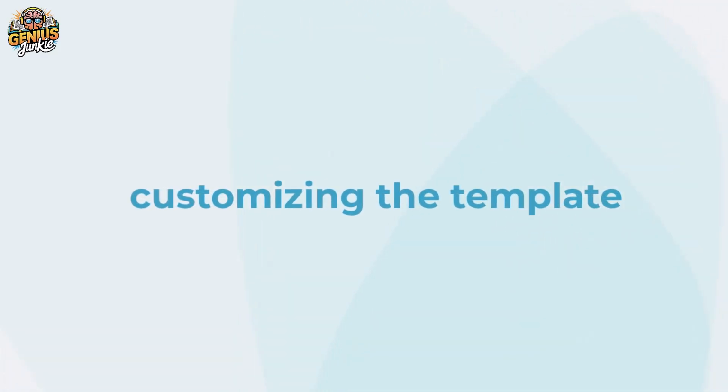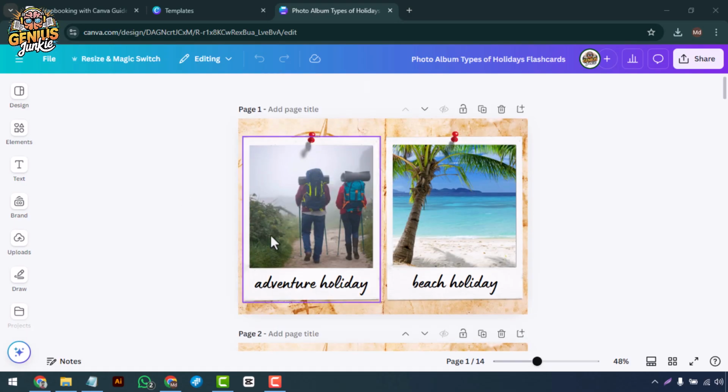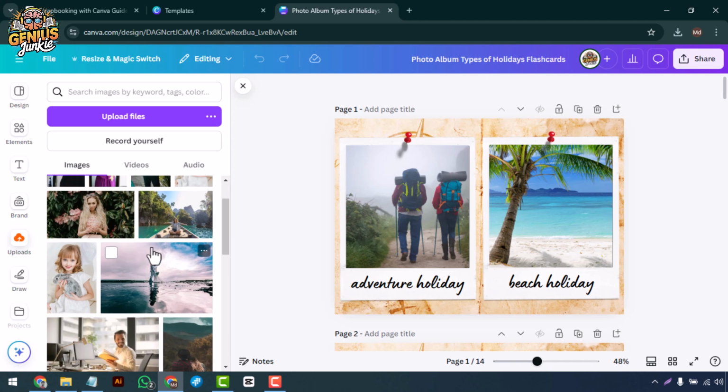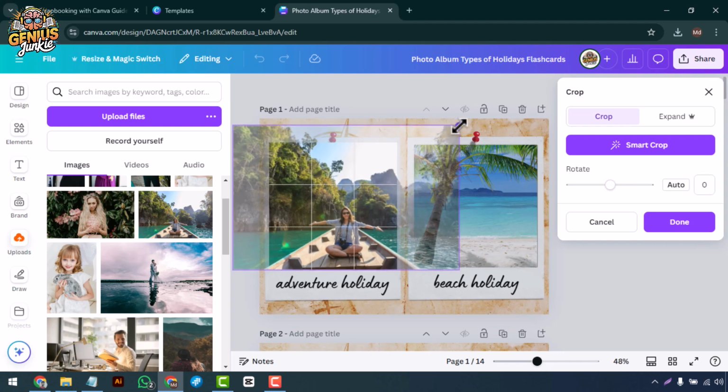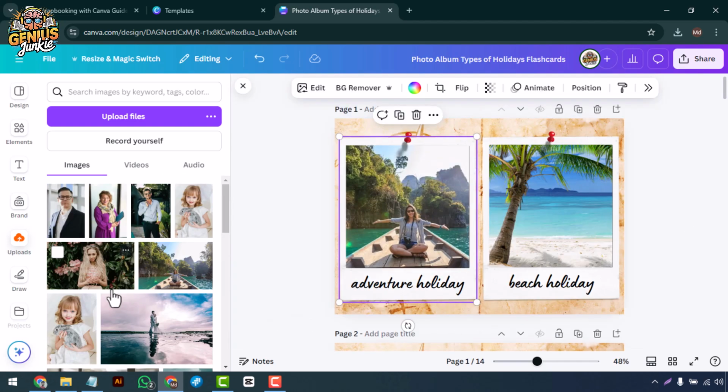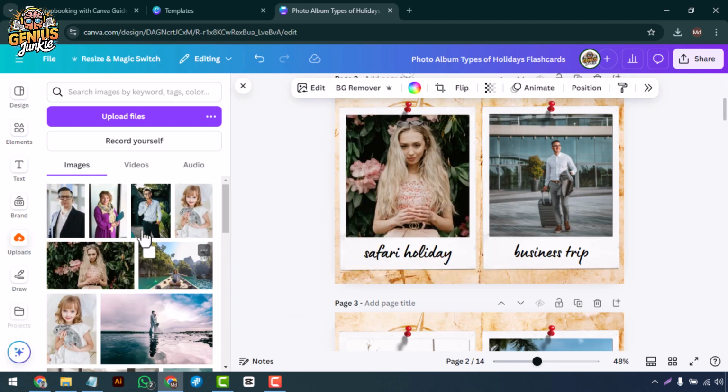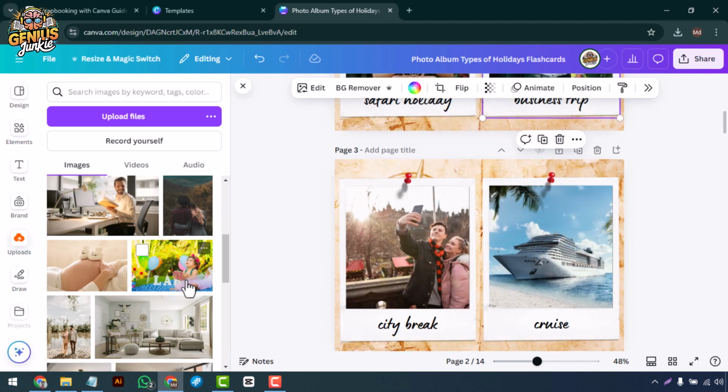Customizing the template. Now it's time to customize your photo album. Start by uploading your photos into Canva. Simply drag and drop them into the placeholders within the template. Canva's interface makes it easy to adjust the size and position of your photos so they fit perfectly on the page.